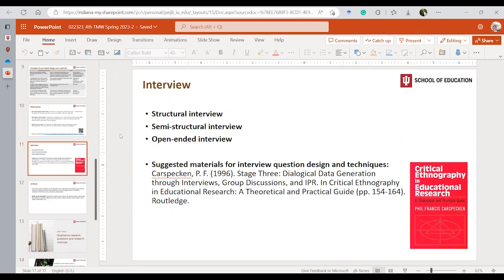Anyway, if you're interested in how to decide a research question and the techniques, I strongly suggest this chapter in Dr. Korsbacken's Critical Ethnography in Education Research book. It's really good.